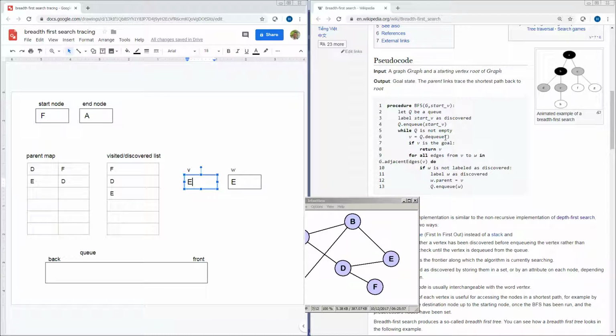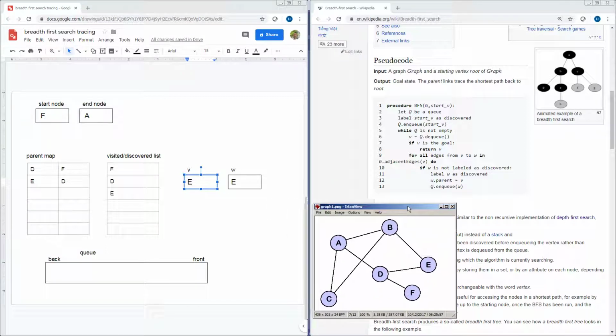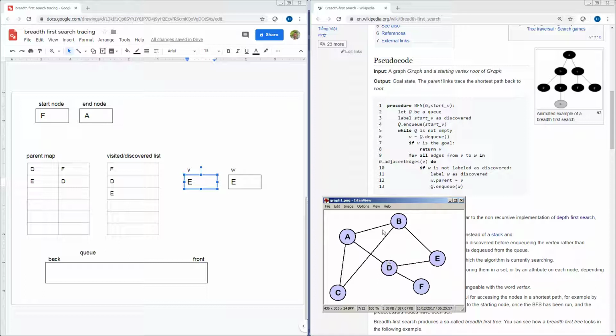So we finished step 6 here. And we ask the question, is V the goal? V is not our end node, so it's not the goal. Now we're going to consider all edges in the graph from V. If you look in our graph, all the edges from the value of V, which is E, are E to D and E to B.